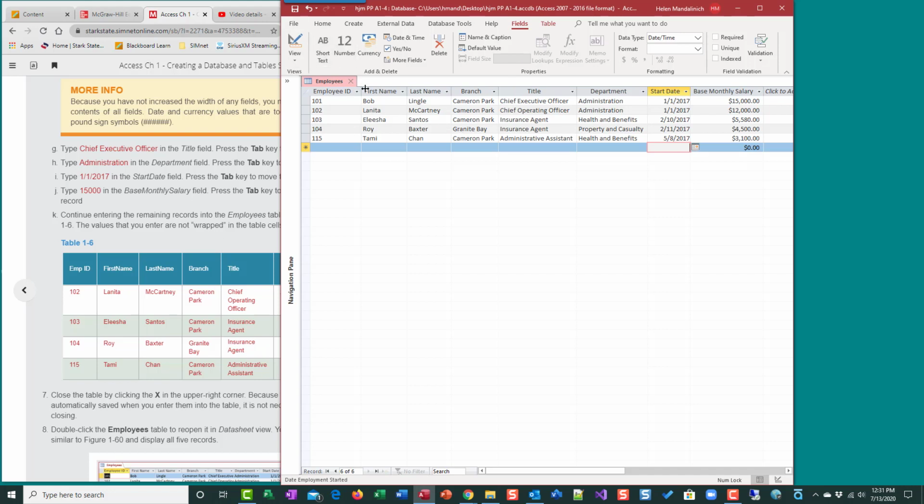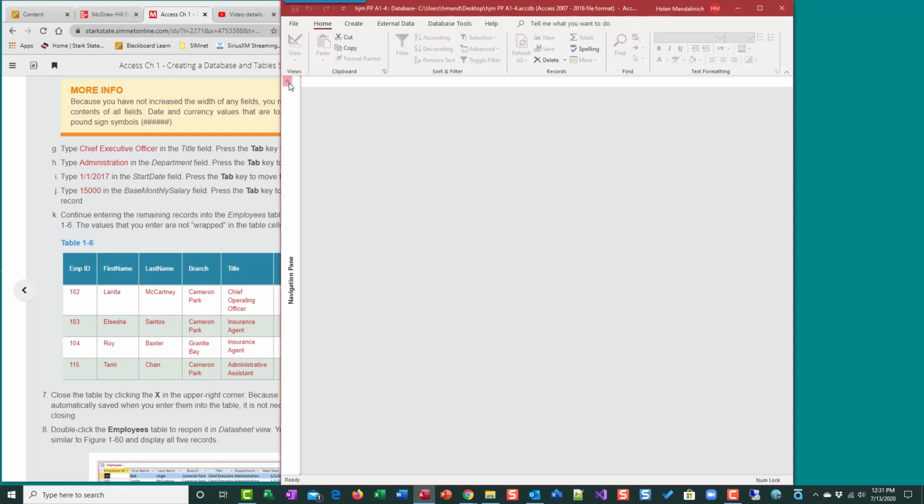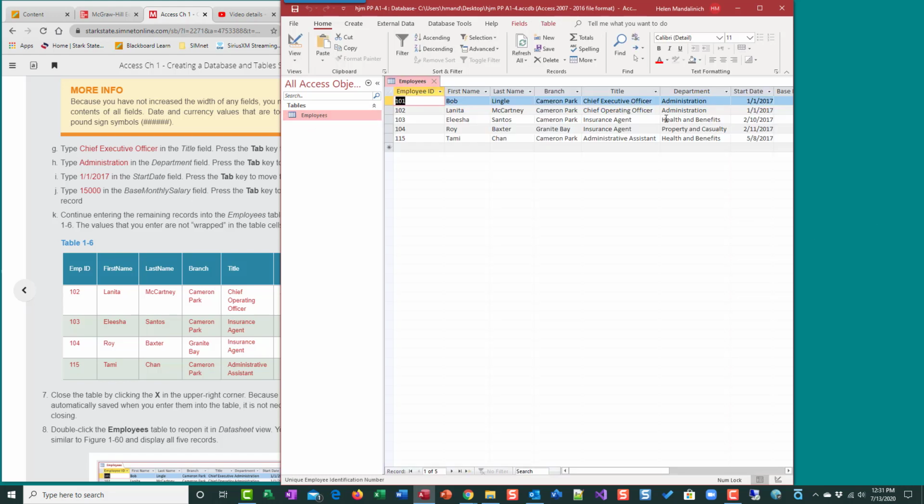So we really don't need to save it because all of the records are saved. I'm going to close out of this, and it's going to ask me if I want to change the layout. That is the fact that I made these columns wider to fit the data. I can say yes, I can say no. It doesn't really matter here. I'll say yes, because then when I bring it up, it'll be wide enough.